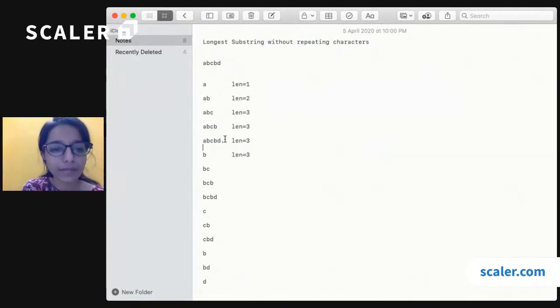Now the point that I'm trying to make over here is that if you carefully look, here we have ABC, right? Once we got this fourth B, we come to know that okay, this string can have a length of 3. Then as soon as we are moving to B for checking for length of 4, the string doesn't have unique characters. Now if you see, then in the second step we are generating ABCBD.